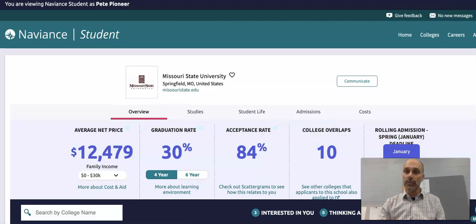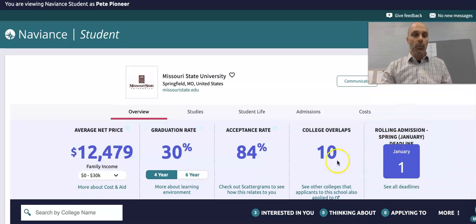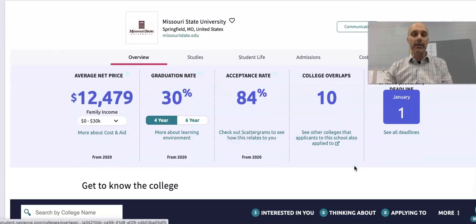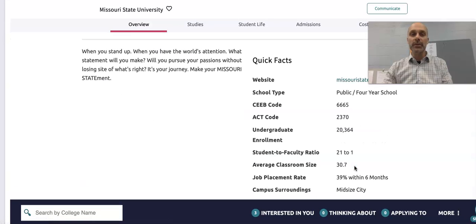Now I'm going to go ahead and move my screen up here so you can see that. And what we see in the overview is we can see what is the net price, what is the graduation rate, and what is my first deadline. So this is just a general overview of Missouri State and what some of those specific guidelines are if you were to apply there. If I scroll down here in the overview, what you begin to see is some quick facts about Missouri State. I always think that this is really important when you are researching a school because it's going to give you things like the size of the school.